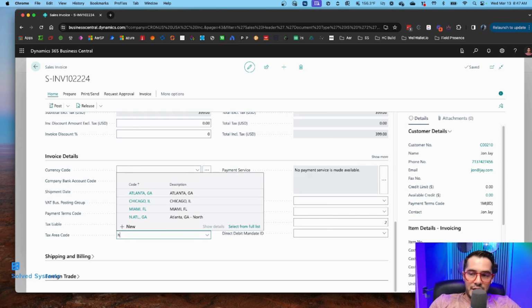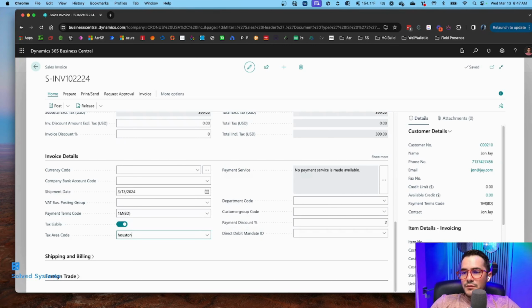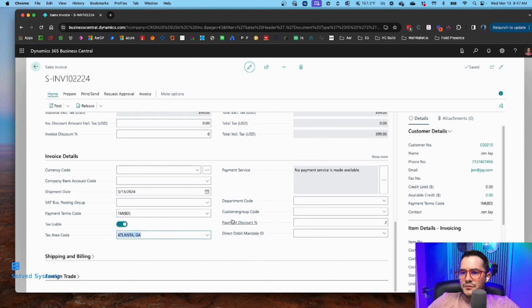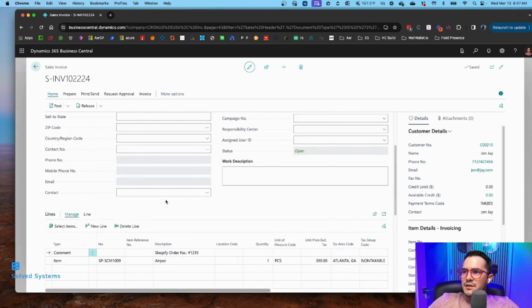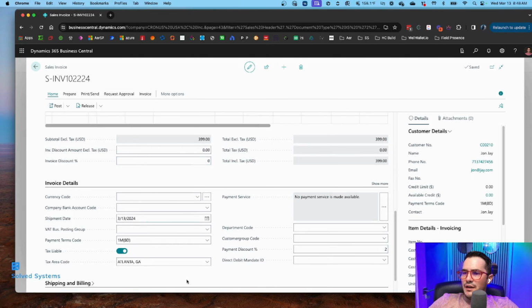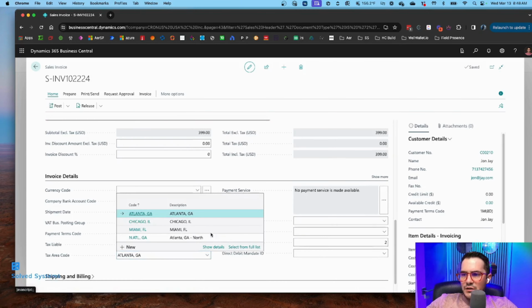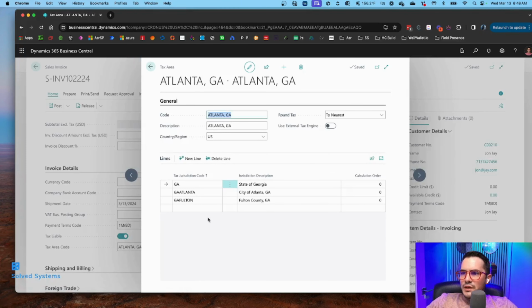So we'll say Houston, or we'll try to get, let's see, Texas. We'll see, select from full list. Actually, let's just choose Atlanta. Okay. So we chose Atlanta, and we see we don't have an area code there. Okay, so tax area code. We'll look at our tax area code.